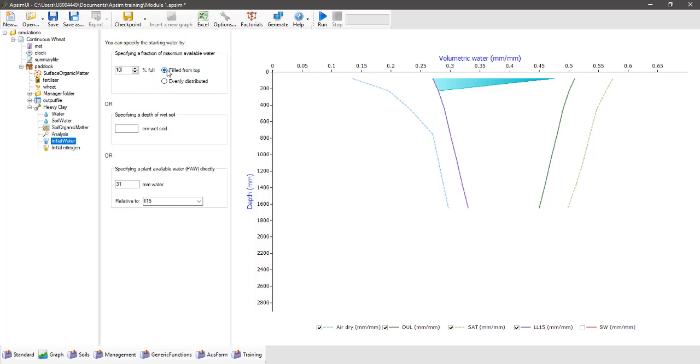In this case, we can change the distribution of water in the soil profile as well, so we can have it filled from the top, which is what we currently have, and you can see here in the graphics interface that's where the water is. If we change to evenly distributed, it distributes what water is in the soil profile evenly down the profile. Now, for this simulation, we want it filled from top, so make sure that is checked.